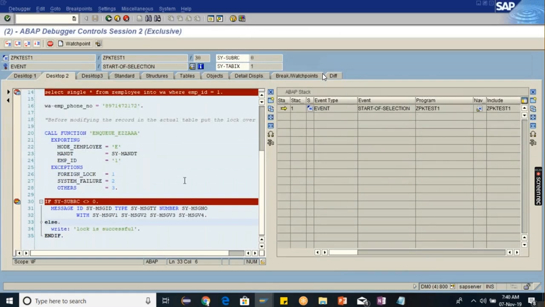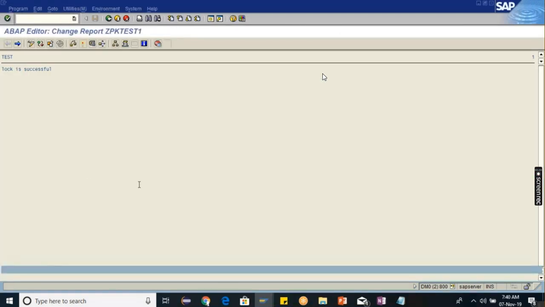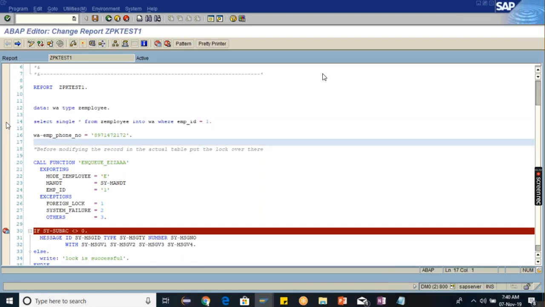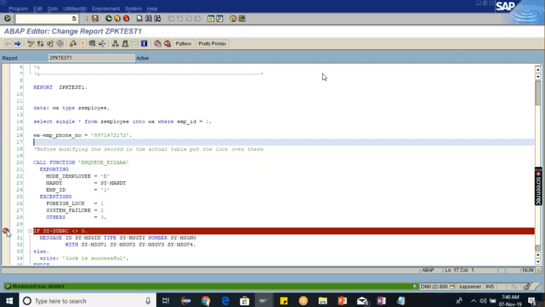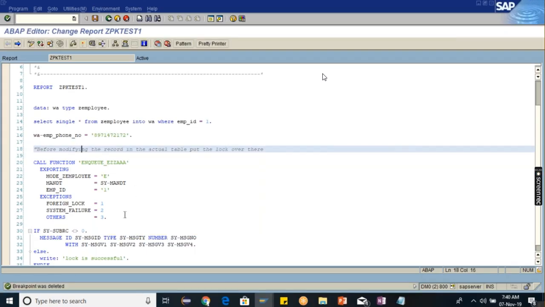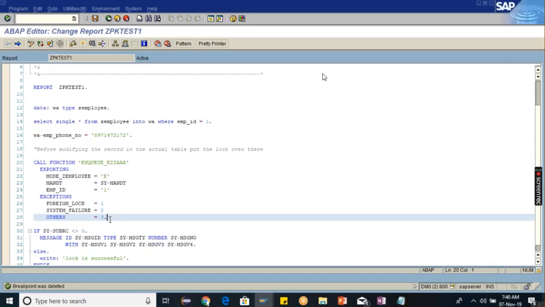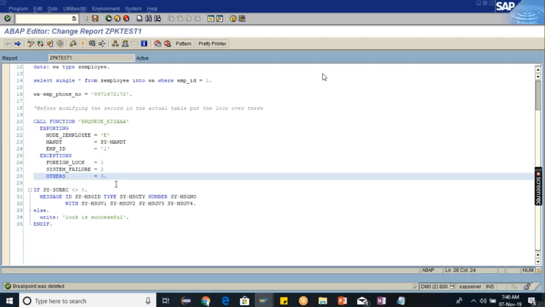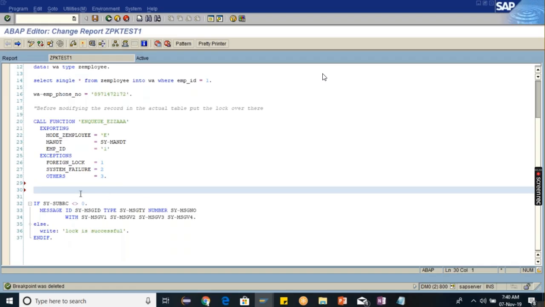So fine. With this example, I just wanted to tell you that if I have to modify a record, then what I have to do? First, we have to put the lock on that particular record, and once we put the lock on that particular record, then we can write MODIFY the table name Z employee from this work area.